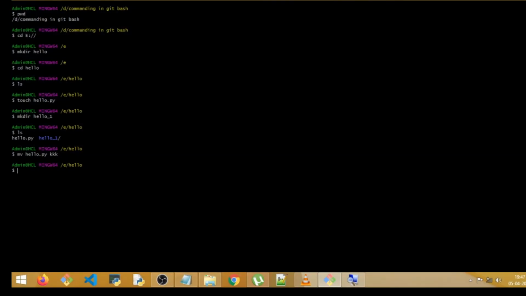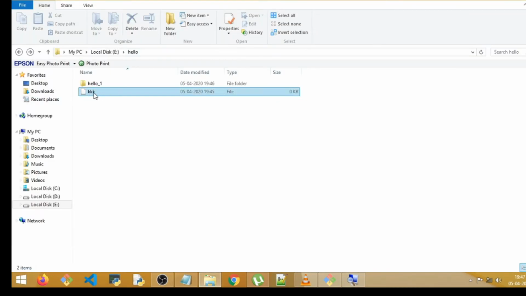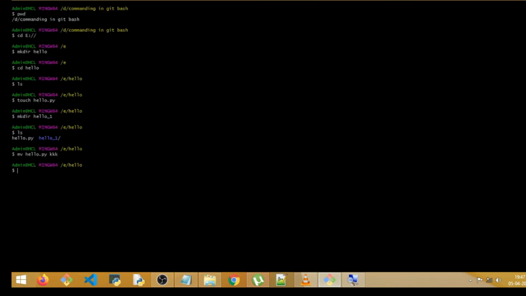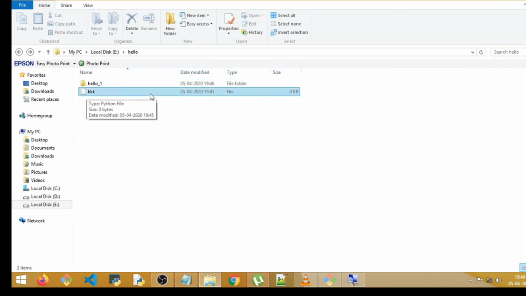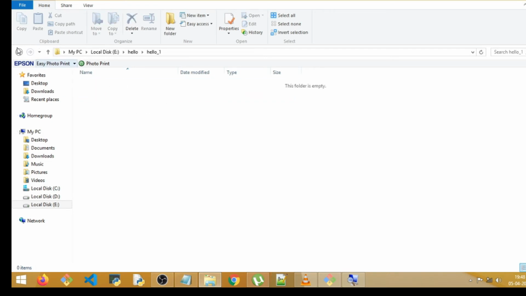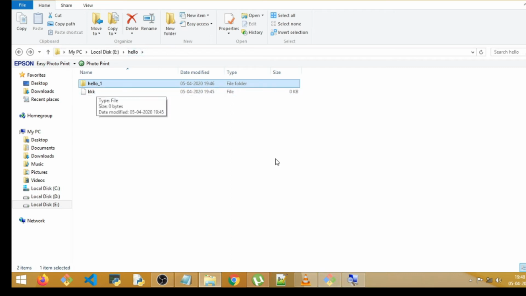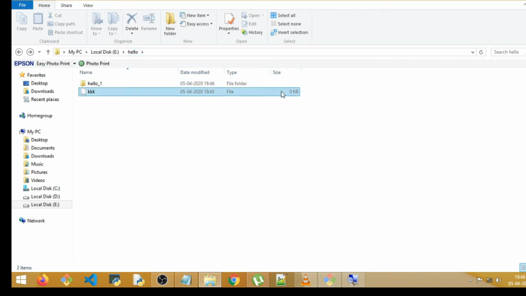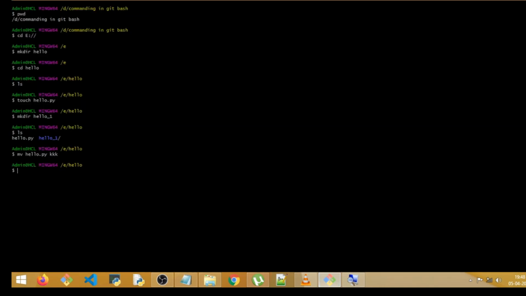Let's see. Our application has been renamed, but I didn't use any specific extension here. That's why it is not showing as a Python file. So let's see how to move an application. I want to move this kkk to hello_1. So I can just do it like this, move to hello_1, and we can do this in Git Bash. So zoom it up.